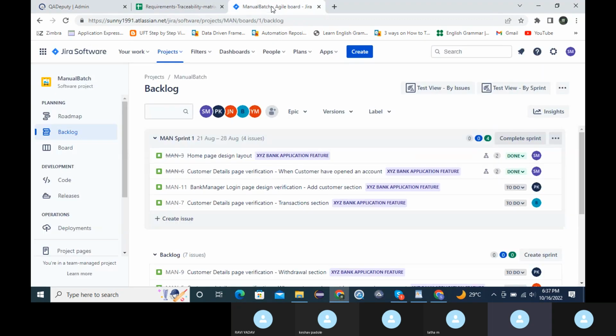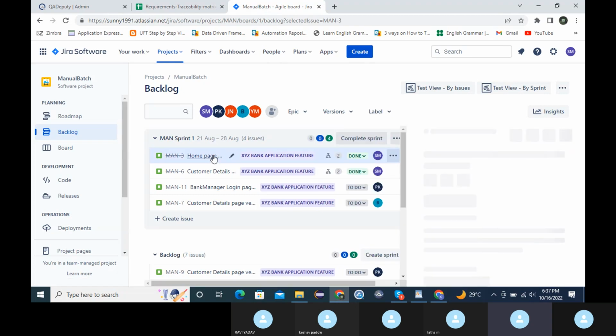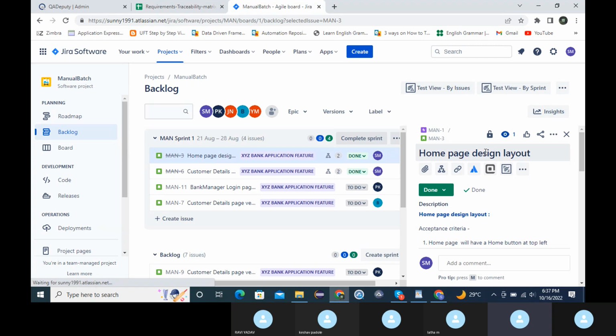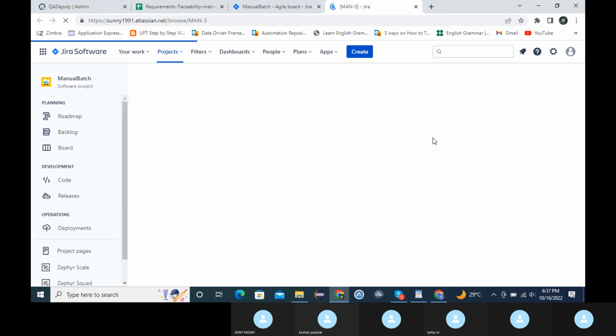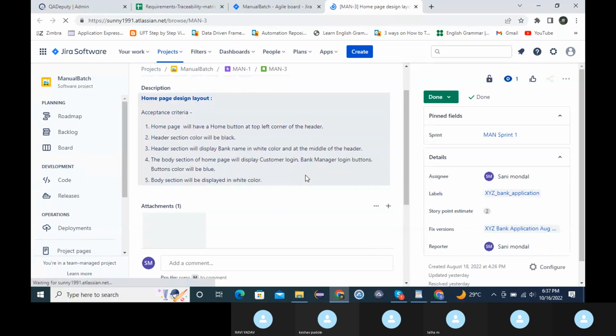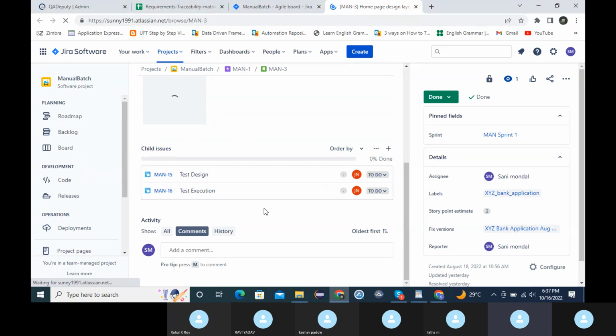Now move on to the Jira. Let's suppose this is the first user story for which I have created a test case. So let's open this. Here you can see yesterday I have told you about the subtask creation activity. First subtask will be test case analysis, then it will be test case writing, and then test case peer review.